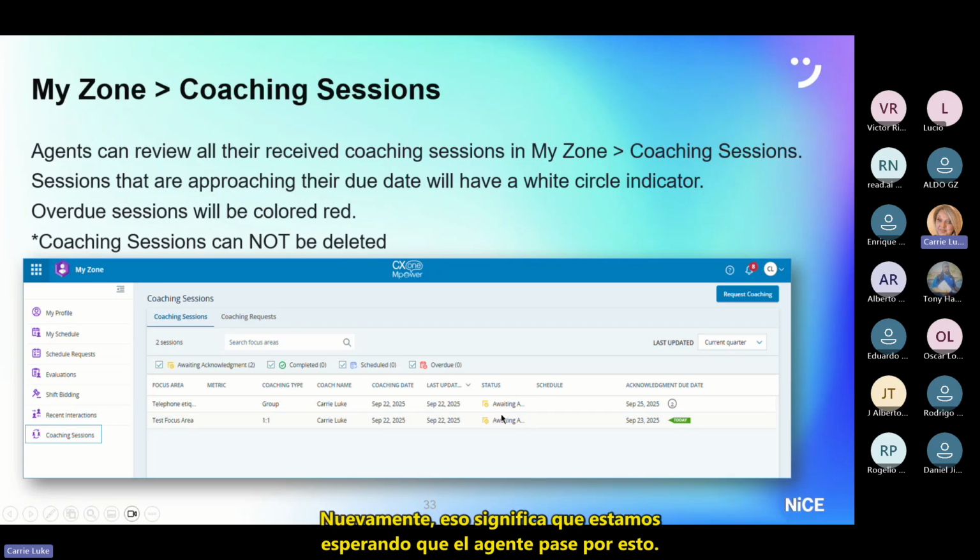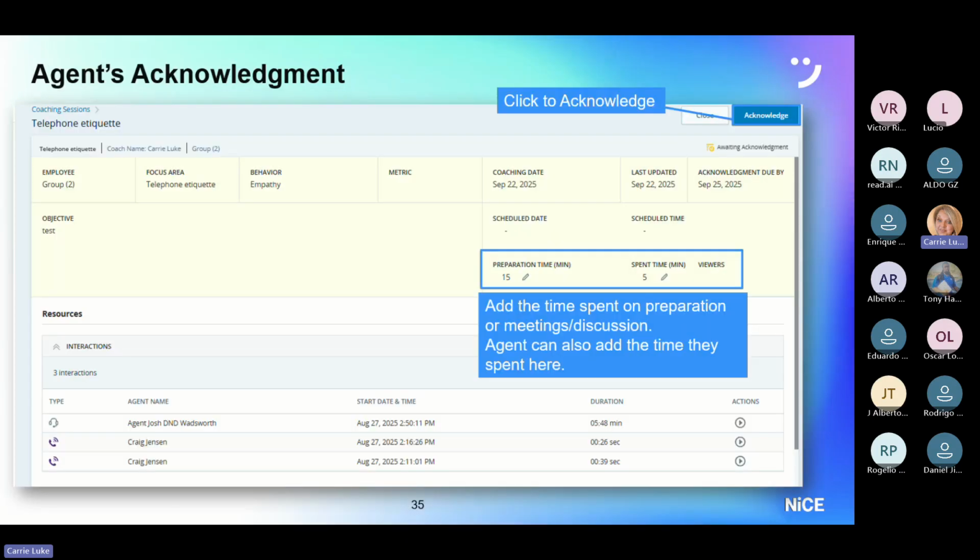Again, that means we're waiting for the agent to go through this. This is the due date. This number in this white circle is how many days until the due date, and the green is like if it's due today. Now, all your agent would have to do would be click right here on it, and it's going to open up that coaching session for them.